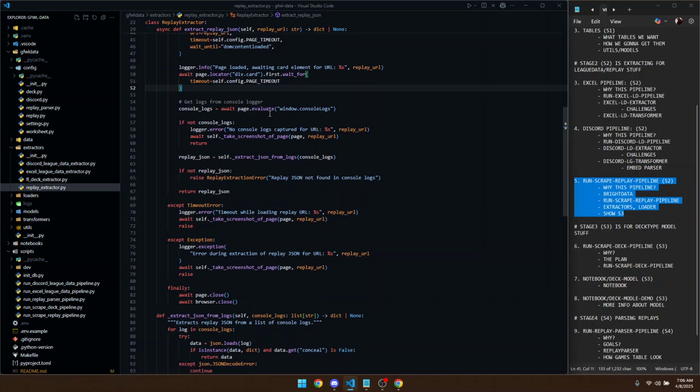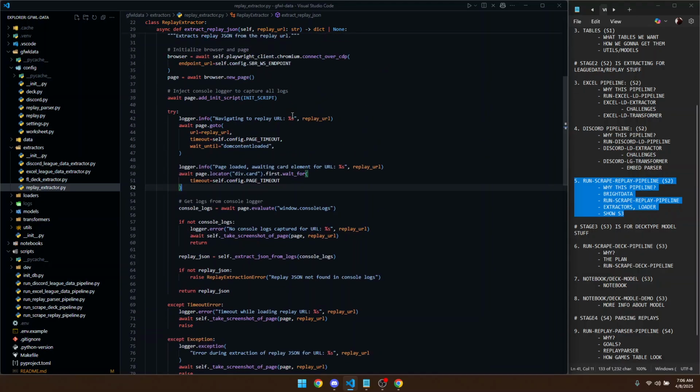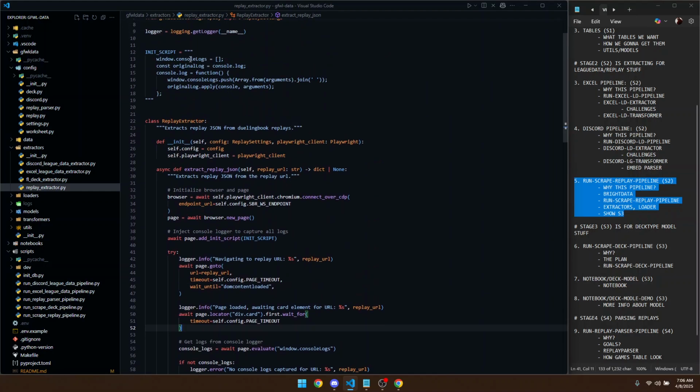Once Bright Data has done that, I'm going to execute this JavaScript in the page. So I'm going to get the log from the console logger. In the page, I'm going to evaluate this code on the browser, which is I'm just going to call the array that I've made up here. You can see here window.console logs is this array, which now has all the logs that have been printed since I went into the Duelingbook replay.